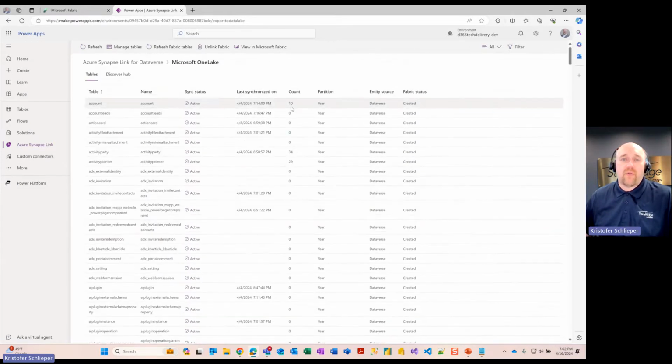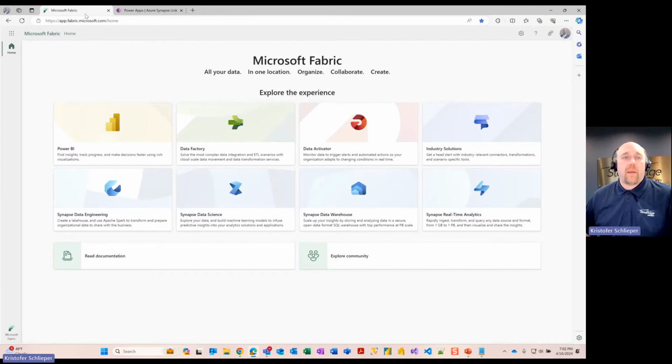And you can see the count of records that are in each of these tables, when the last sync was, and the table and the name. Okay, so from here, we can actually go and look at it in Fabric. So we can either click View in Microsoft Fabric, or we can simply go out to app.fabric.microsoft.com. Now here's the main view that you'll come into on Microsoft Fabric.